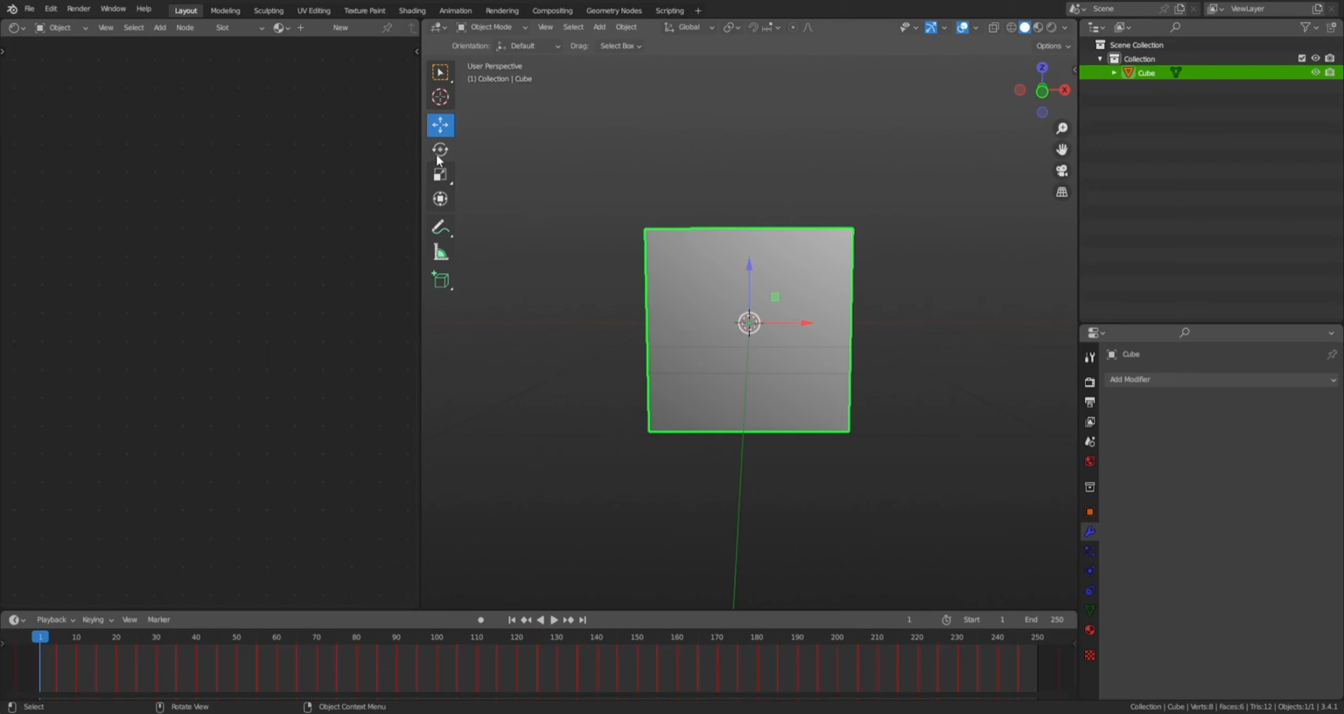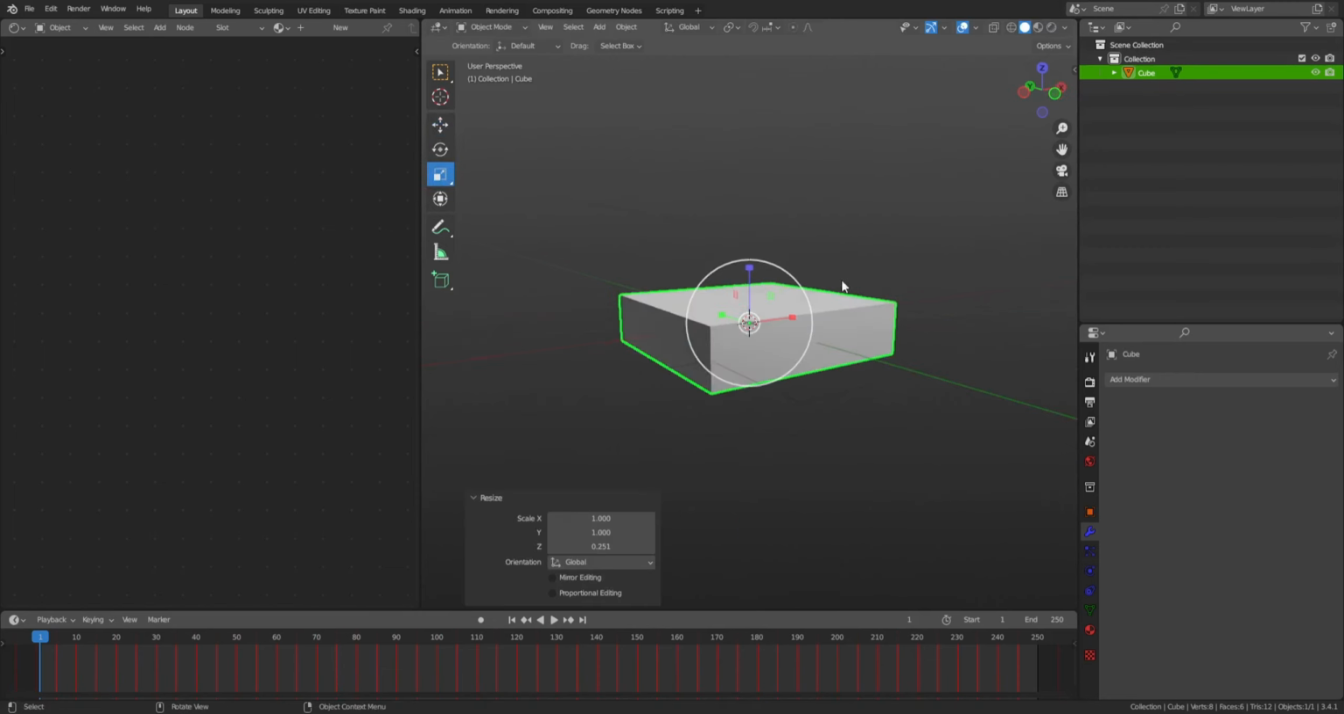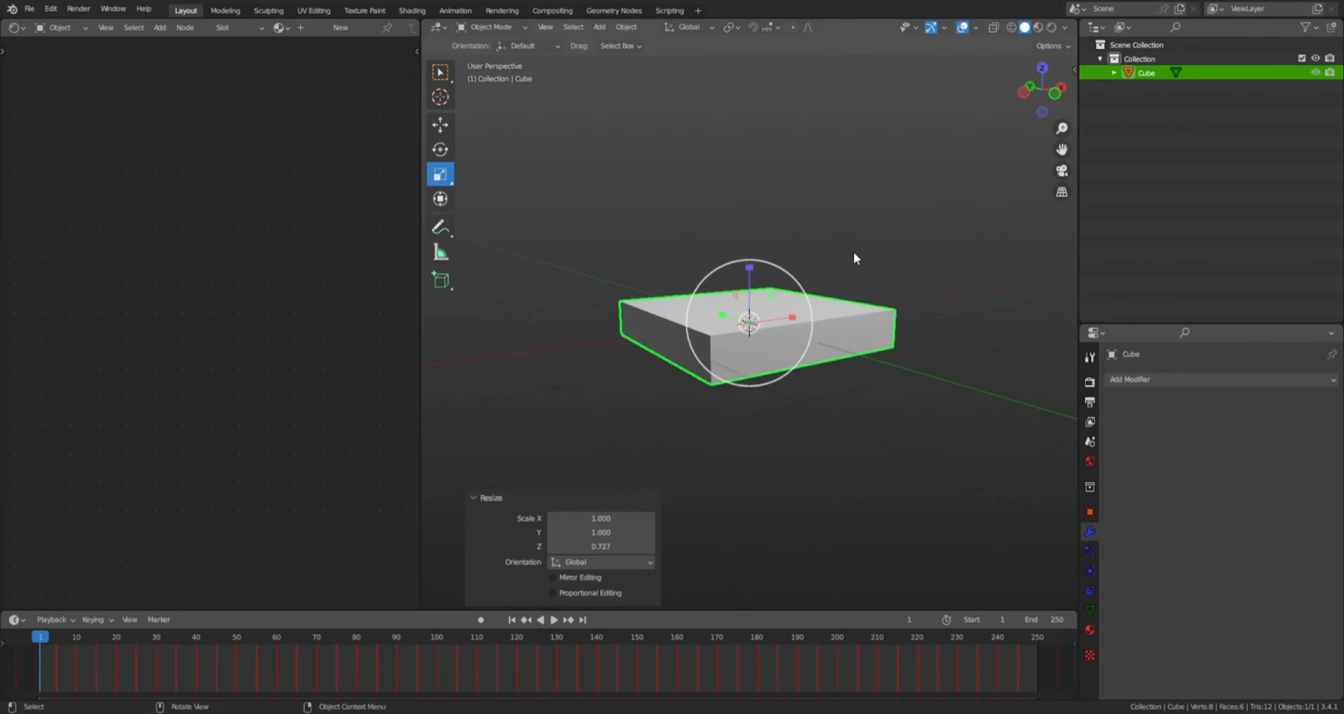Now we want to scale it down on the z-axis, or you can just press S and then Z. Let's say I want my book to be about this thick.